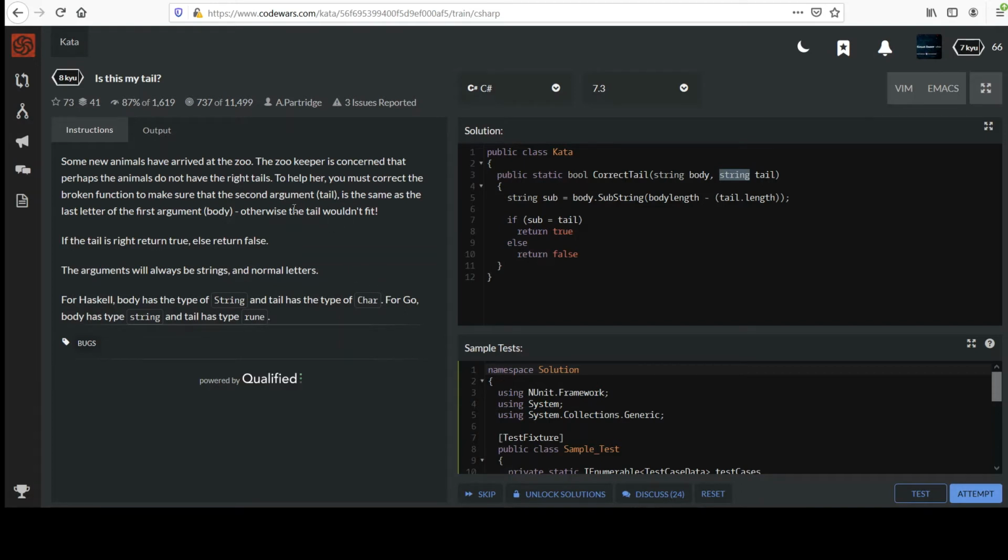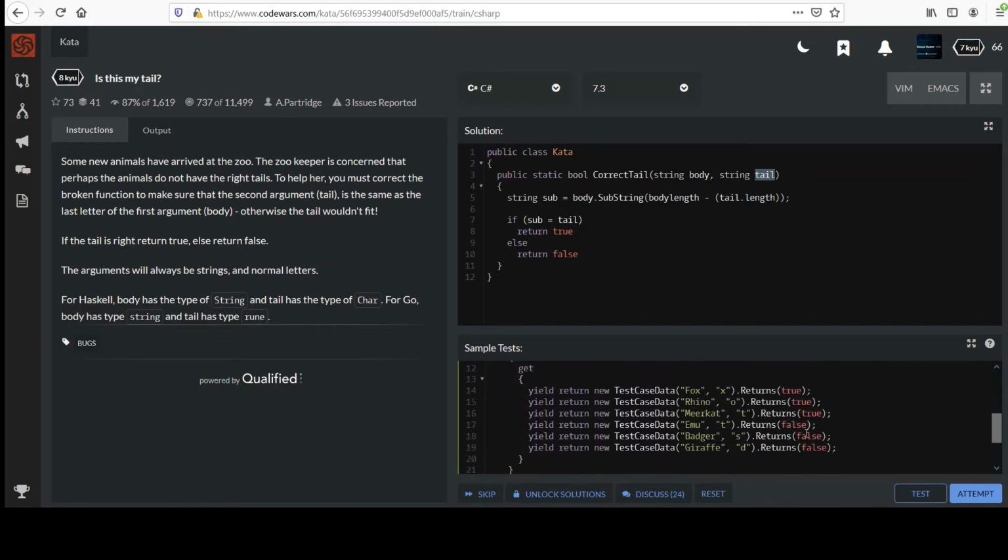One thing that I didn't like here: we're talking about it if it's the same as the last letter of the first argument, but that assumes that tail is one letter long, which when you go down to the tests you can see, okay, that's how they're doing it, but that's by no means a guarantee. This will still work out if you do more than one letter. I just thought it read strangely when I first came to this.